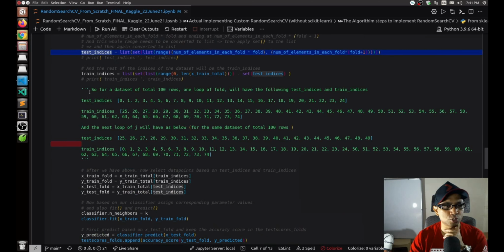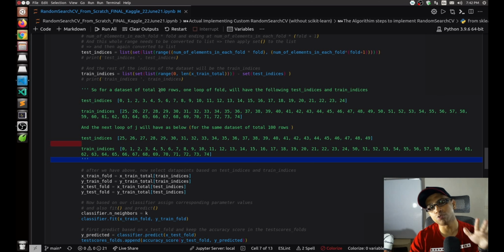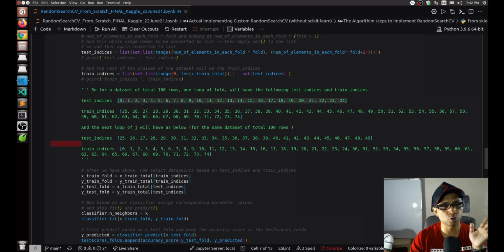And let's move on. This is just another explanation of this fold concept. For a data set of a total of 100 rows, one loop of fold will have the following test indices and train indices split. In this case, I'm just assuming I have 100 rows of data or 100 samples, and let's say I'm doing a 3-fold cross validation. So one fold of data will be my test indices. Let's say these are all those 0, 1, 2, 3, 4, 5, 6, 7 up to 24.